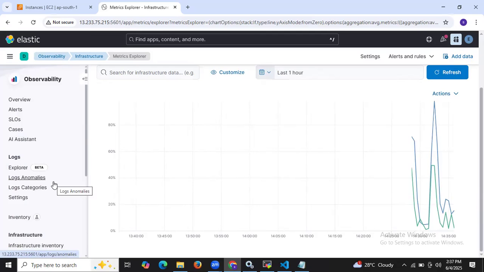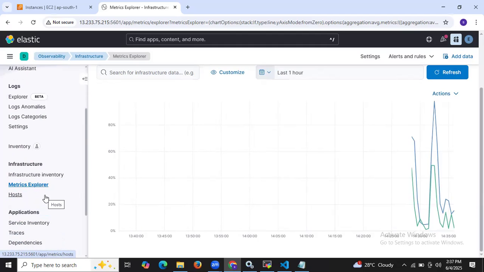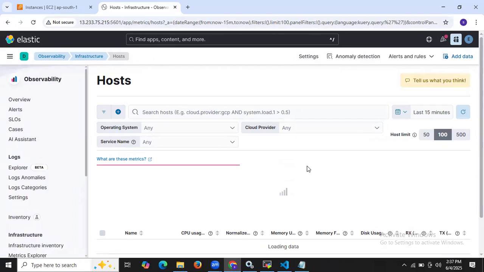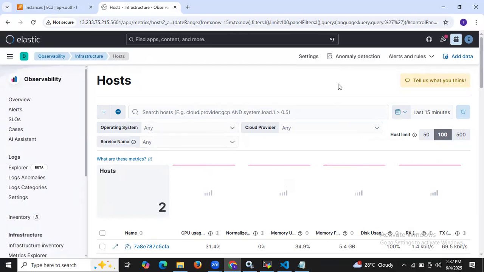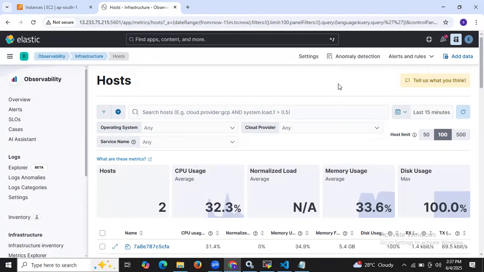Then after that, infrastructure. Lastly, go to the hosts. In the hosts, it lists all your active hosts, for example servers, and you can see VMs running containers. You can view data like CPU, memory, and disk usage across all hosts. It's useful for comparing resource usage across multiple systems. You can see your host CPU usage, memory usage, disk usage, and so on. That's it.